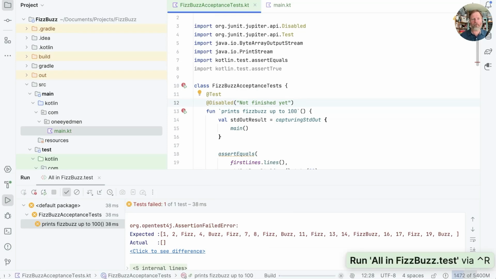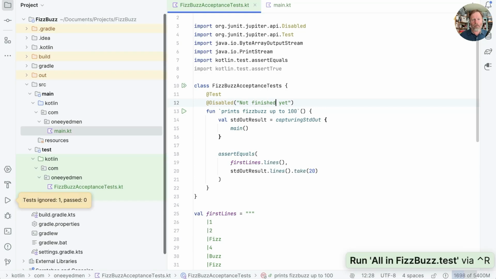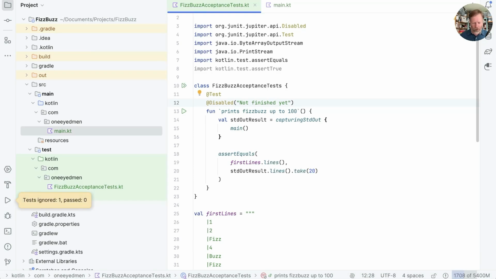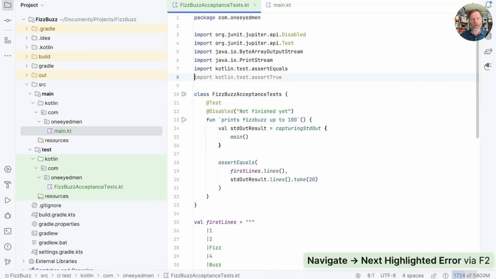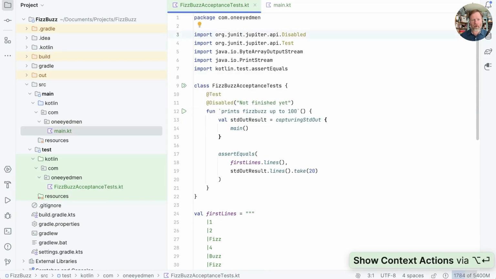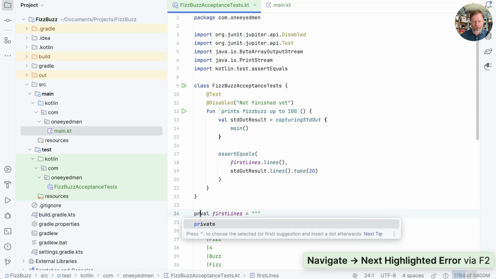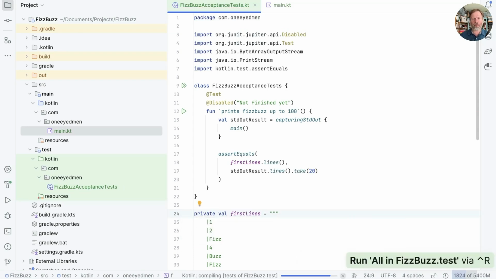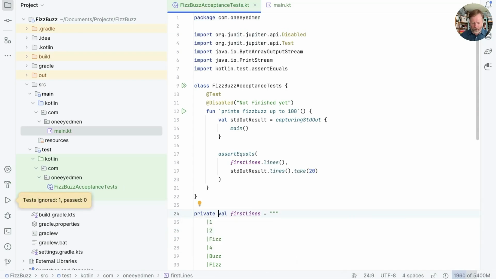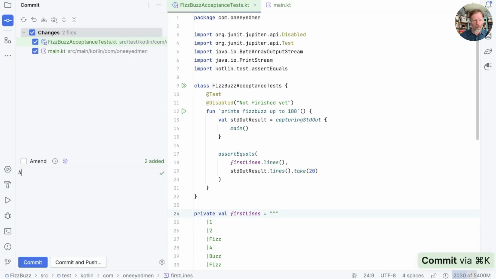So now if we run all the tests, that one won't pass. But when we think we're done, we can enable it and find out whether we are. Little tiny tidy up, we will optimize the imports, and I think probably make first lines private, run everything, and we're still passing no tests, and let's commit this as add FizzBuzz acceptance tests.